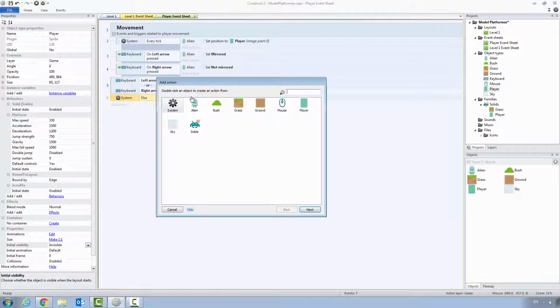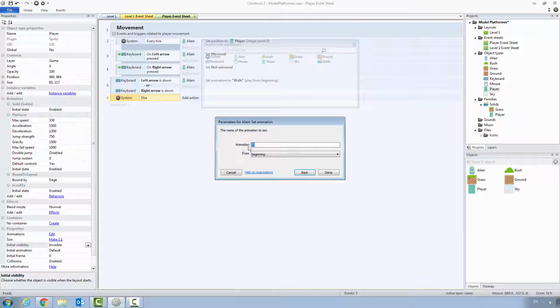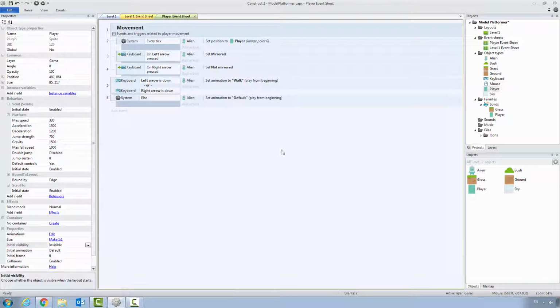So click Add Action, Alien, Set Animation, and the name of the animation we want, if the arrows are not down, is default. I can take this whole thing right here. I think it's shift to select both of them. Take the margin, drag it inside movement, just like that.